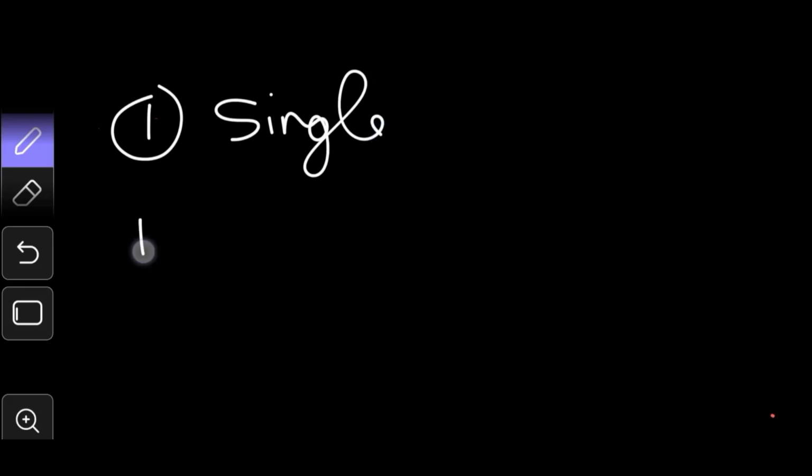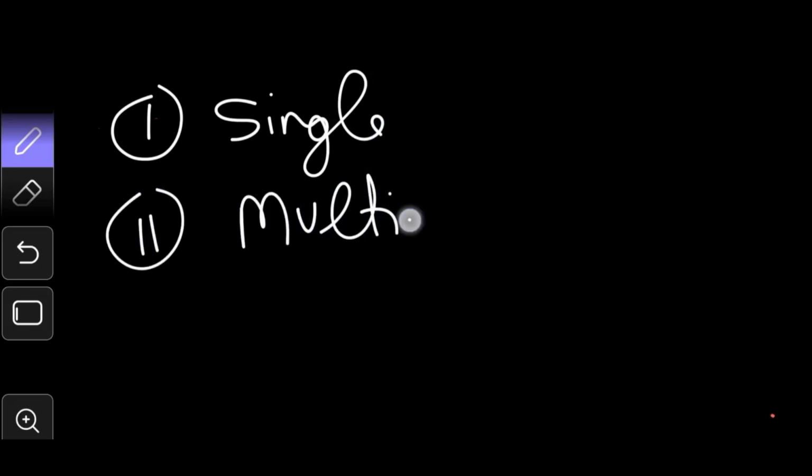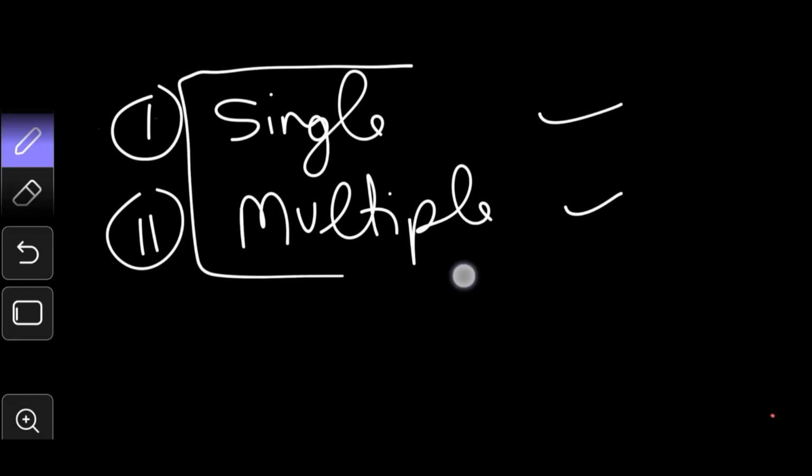Alright, so in this video we are going to see types of inheritance in Python. Basically there are two types of inheritance. One is single inheritance and the second one is multiple inheritance. On the basis of these two, we can combine them and create other types of inheritance also, but basically there are two types. So now let's see this one by one.